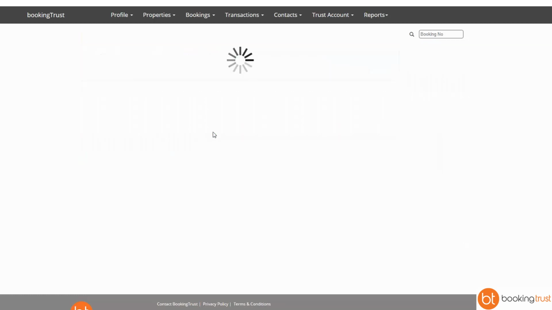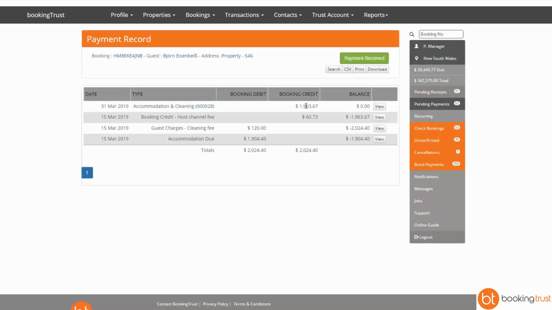Now if we go into the payment record of this particular booking, we'll see that the accommodation and cleaning amount that we just receipted in is receipted there. There is a booking credit, which is a host channel fee that we know has been taken off the amount that we receive. So that's all been accounted for. There is the cleaning fee that we have and the original accommodation due amount. So there's the balance of that booking.